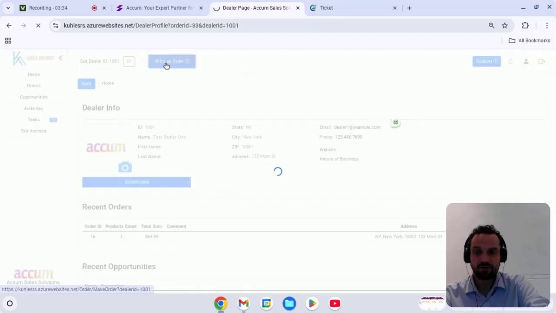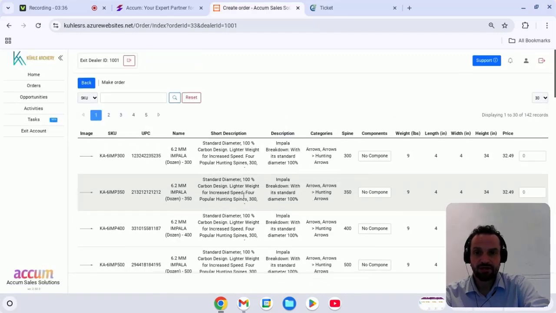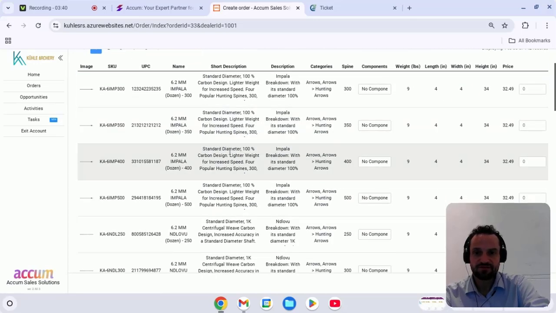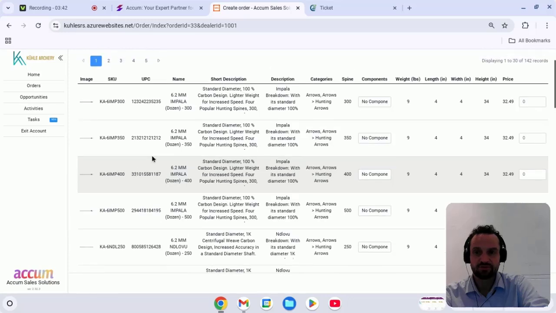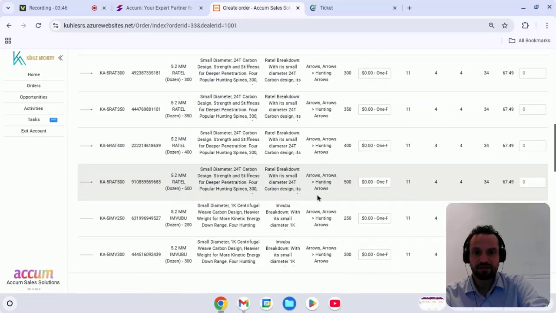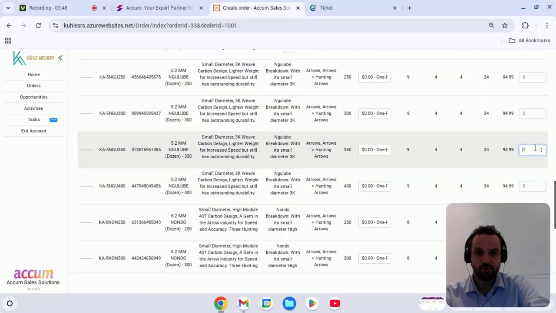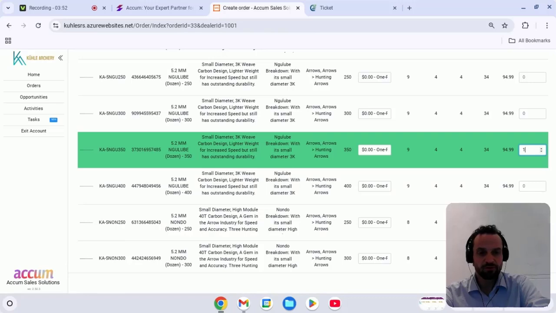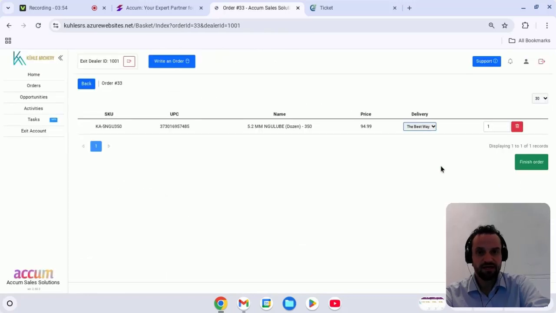Also, you'll be able to write an order. So here we have our product catalog. Right? It shows the dealer pricing and all the specificities and functionalities and the SKUs of the products. Also, of course, if any components are applicable or not. You can always amend the quantity and then, for example, click 1. This will load the checkout process, and here you can check out and add the order to the order guideline.